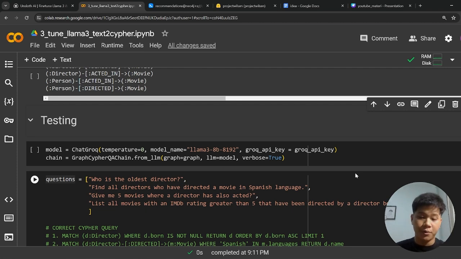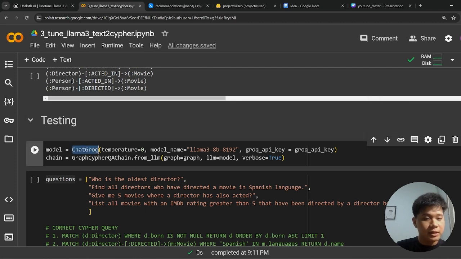Before we do fine-tuning, let's see the result of using the original Llama 3 8 billion parameters, so we have a comparison to check whether our fine-tuning is a success or not. I defined ChatGroq from LangChain, the temperature is 0, and the model is Llama 3 8 billion parameter. We are also using GraphCypherQAChain from LangChain. Here we have defined the parameters, which are the graph, the LLM from Groq, and verbose set to true.